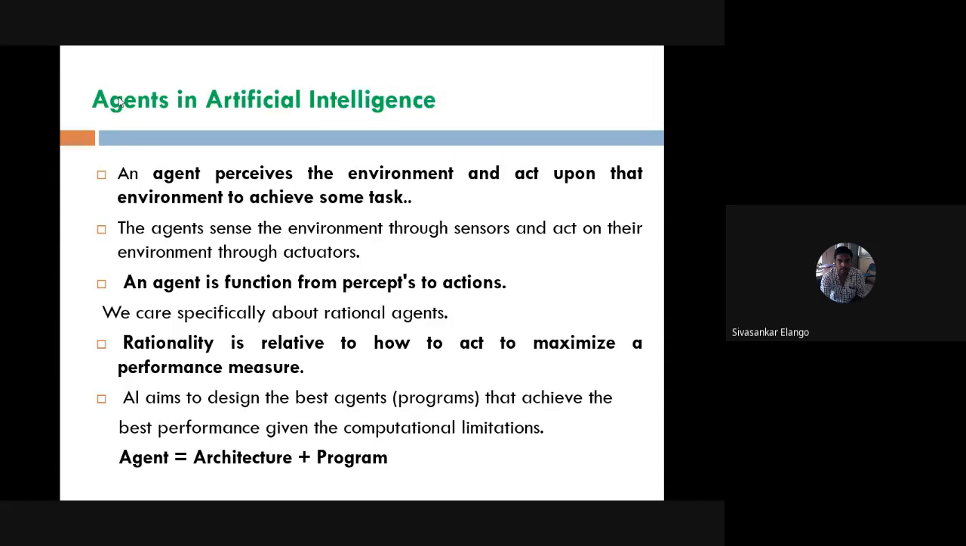When we talk about rational agents, we would like to build rational agents where we improve the performance measure of the agents. Artificial intelligence aims to design the best agents that have high performance measure, even given computational limitations. An agent can be a software program that can be integrated into hardware.